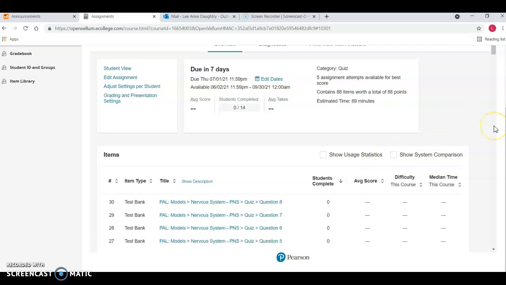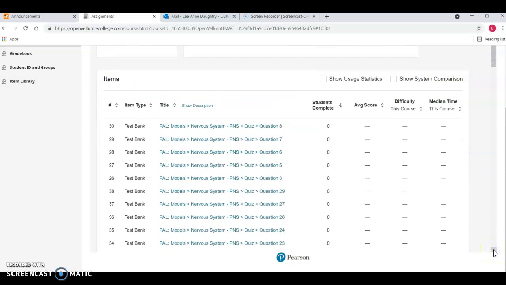I'm pretty sure that you get more than one attempt. It says 5 assignment attempts available for best score. This particular PAL quiz has 88 items, and the estimated time is 69 minutes. You can do some of it and then come back to it. But let me show you a trick.